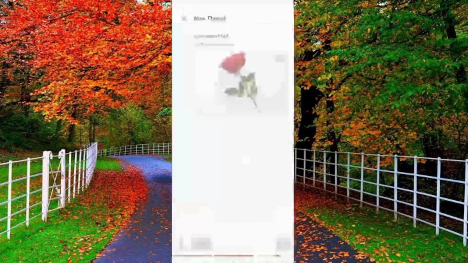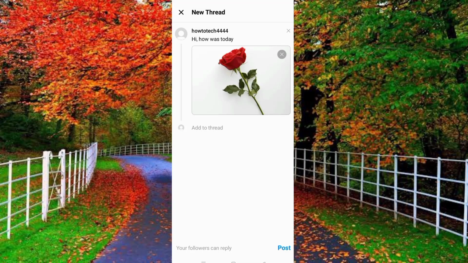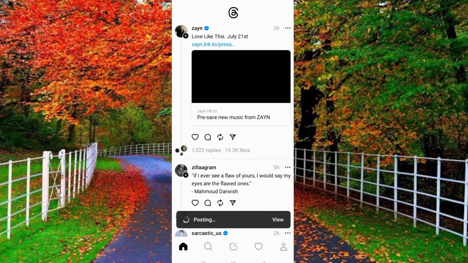Now you can see the option of post at the bottom of this thread, so tap on the post button to post this thread. Now you can view whether this thread has been posted or not. As you can see on your screen, this thread has been posted.